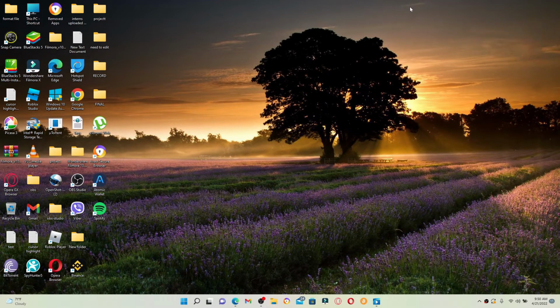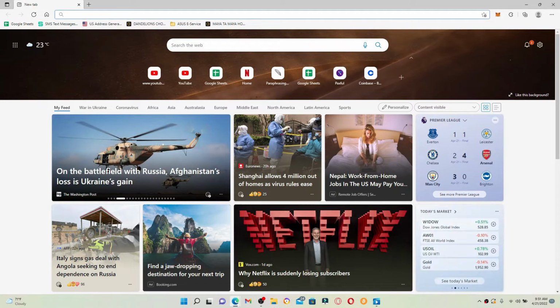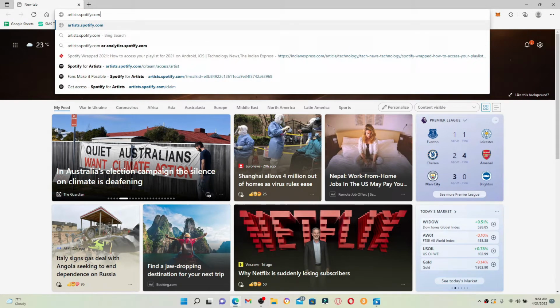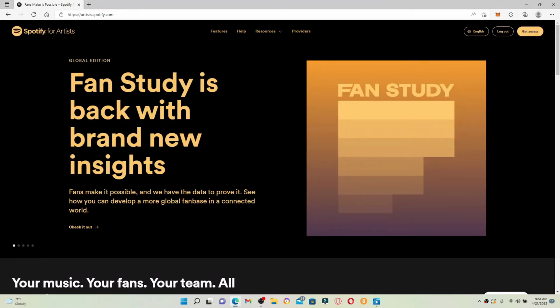In order to be an artist on Spotify, the first thing you'll need to do is to create an artist profile. Open up a web browser of your choice and go to the URL box and type in artists.spotify.com and press enter on your keyboard. You'll end up in the official webpage of Spotify for Artists.